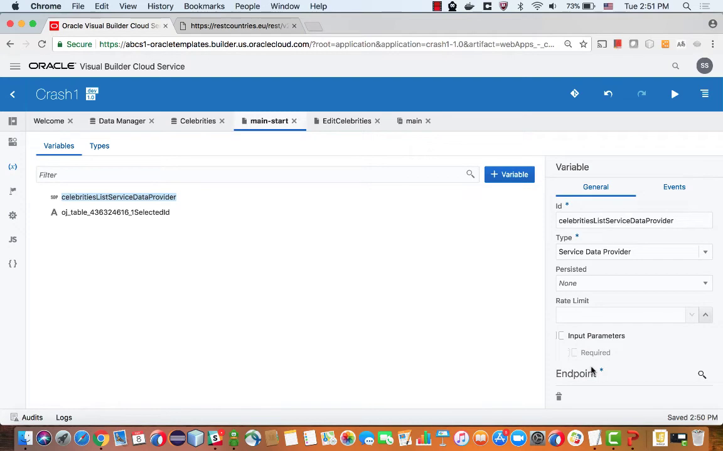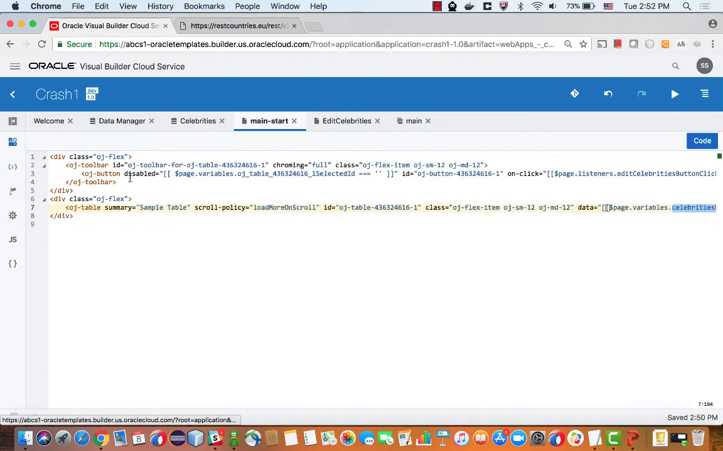Okay. We also have another variable at the page. This one is the OJ table selected ID. This is just a string variable. Where is this variable being used? Again, let's go back into the designer, and we can see that there's a button here, and the button's disabled property is hooked up to this selected ID variable and checks whether this is empty.